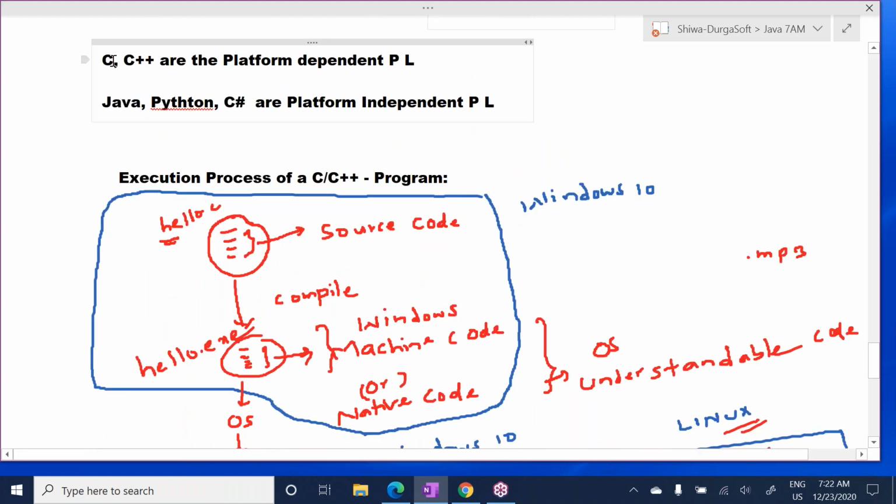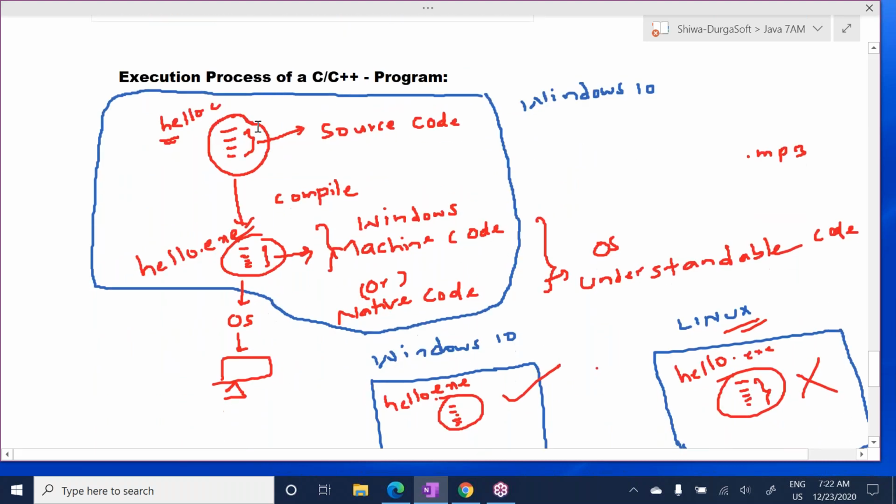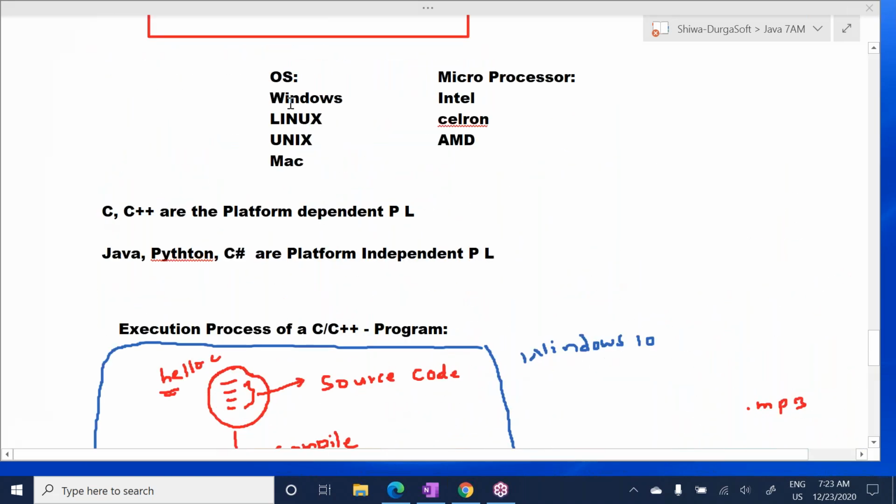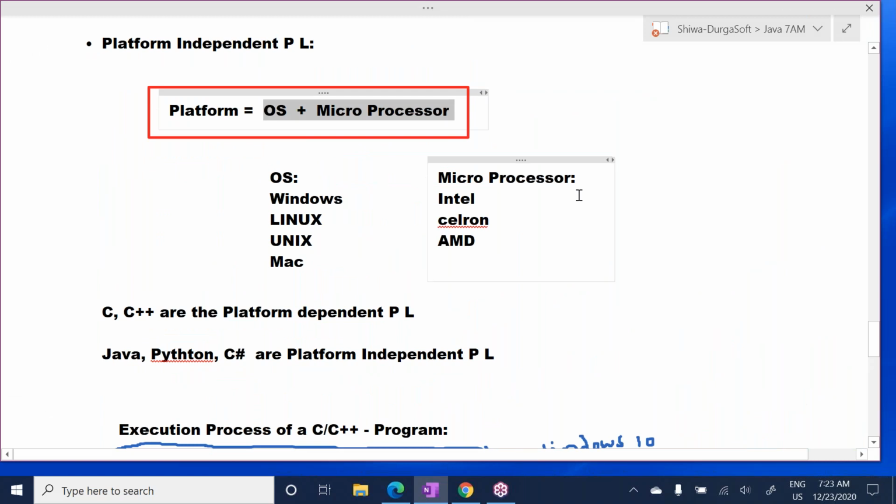C and C++ are platform dependent programming languages because after compilation of a C or C++ program, it generates an exe file. For example, this is a C program we are compiling. After compilation, it is creating an exe file, an executable file that contains machine code. That machine code will be generated according to the operating system and microprocessor installed in the computer.